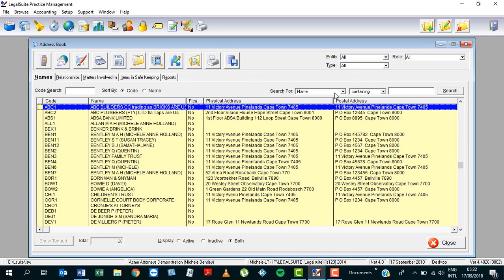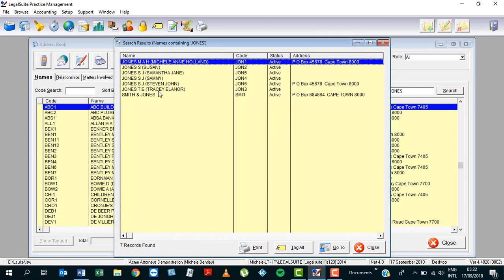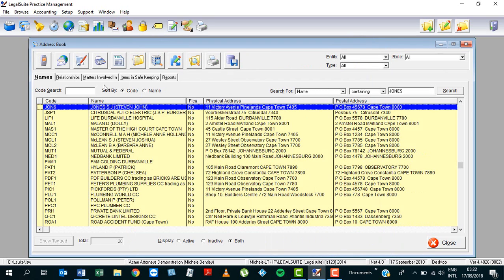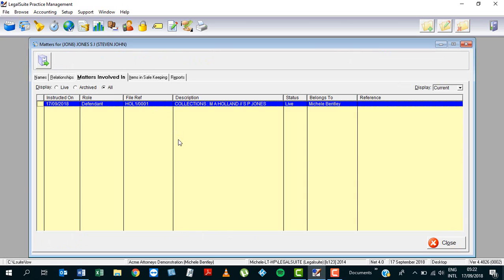So, using the search feature, I'm going to search by the defendant's name, and please do have a look at our webinar on using the search feature. I say search, and I locate my defendant. So I say go to, and once the party is highlighted, I say matters involved in, and the program will then display what matter this party is involved in, the instruction date, what role he plays, the file reference, the matter description, whether it's live or archived, and who the matter belongs to.